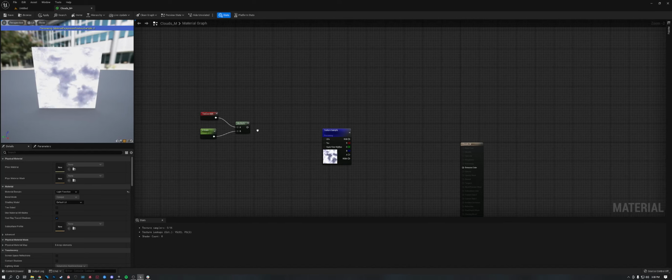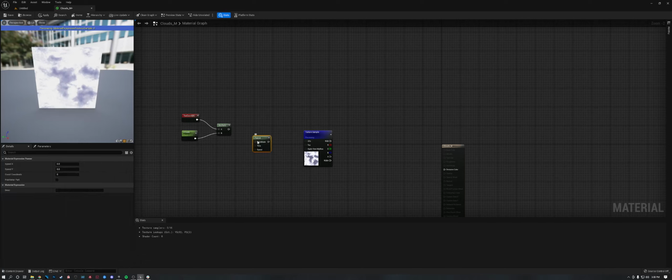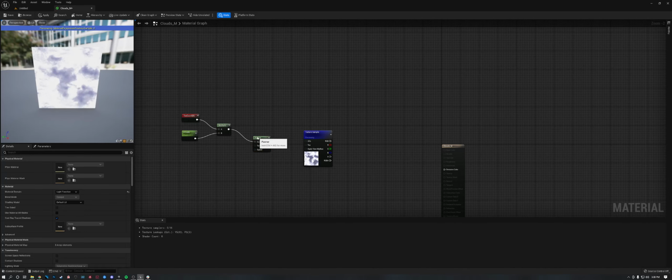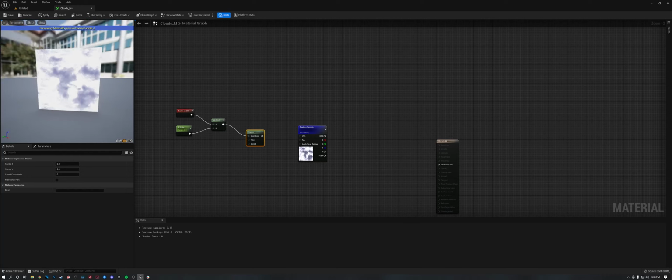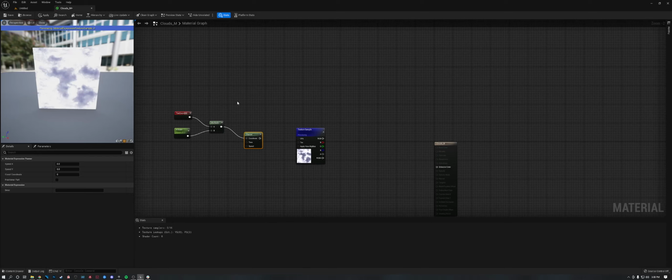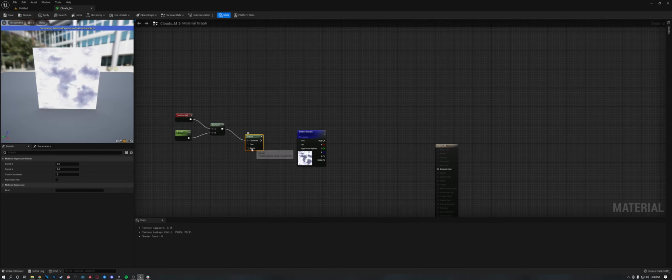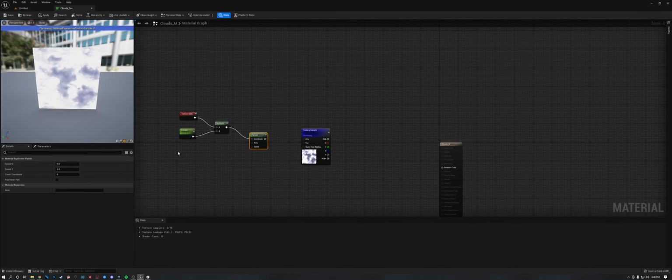And then we're going to add in a panner node. Hold P and left click to add that. And we're going to plug that into the coordinate. What a panner node does is it basically moves your texture across the material. And it takes in coordinate, time, and speed. So we want to add in our coordinate, which we've done, and then we also want to give it a speed. The speed needs an X and a Y, so we're going to create those real quick.